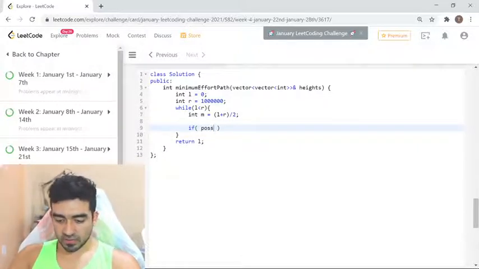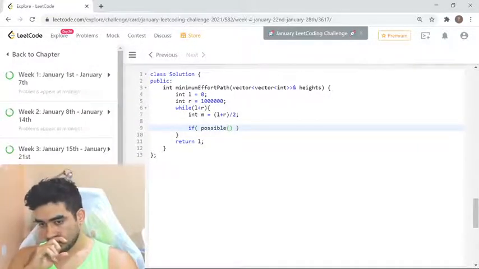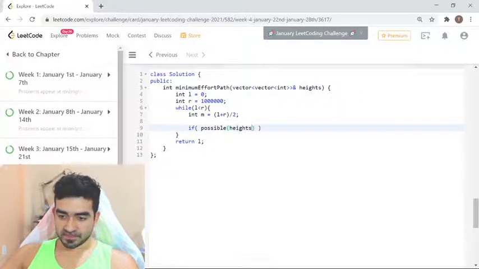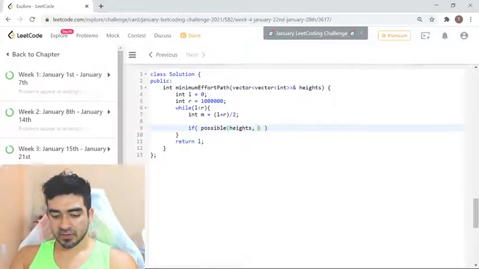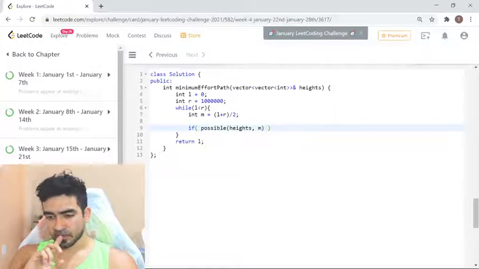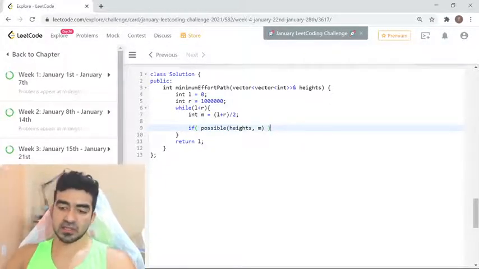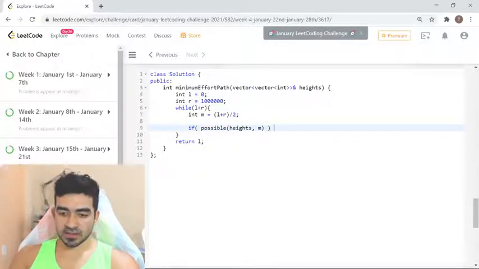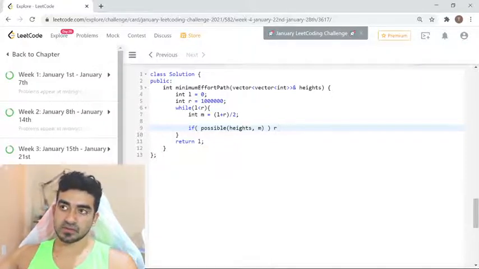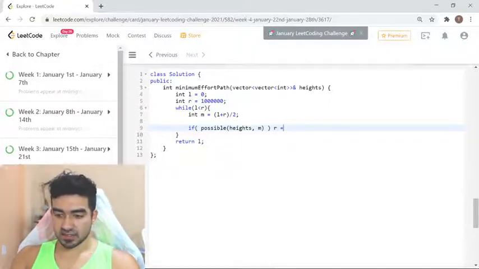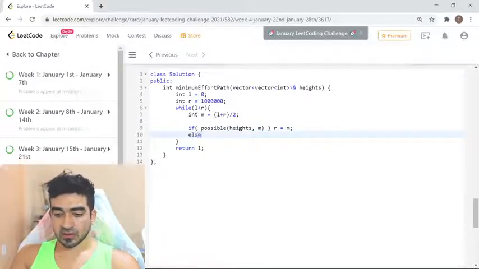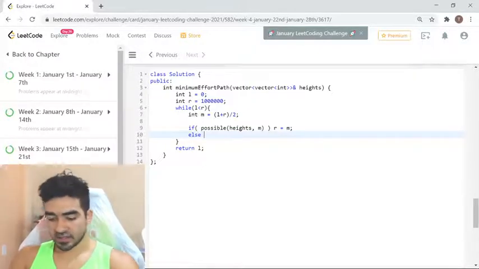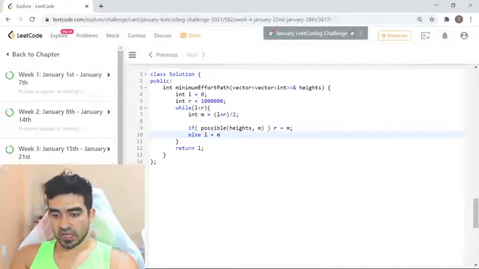if possible to reach the final point, I will pass the height and the maximum value equal to m. If I can reach using m, the answer is m or less. Then I need to decrease the right side to be equal to m. Otherwise, the answer is m plus 1 to right. Then left is equal to m plus 1.